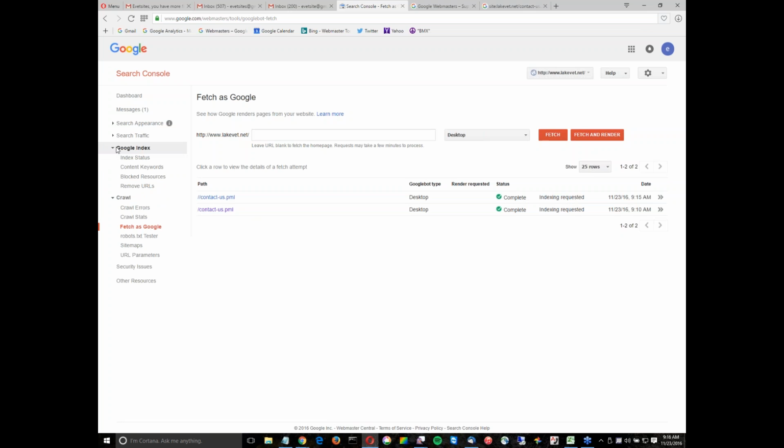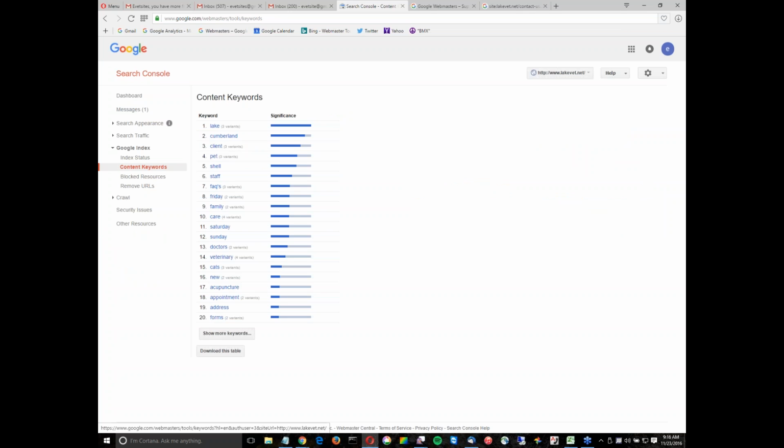Some of the other things that we can do, and this is part of what will happen if we have a conversation about SEO. A lot of times people will say, well, we're not coming up for this query, and they'll give me an example like vets near town, or for a procedure, or some service that they offer, microchipping or whatever. And so what you can do is, under this Google index, under content keywords, you can actually have a breakdown of every search term that appears on your site. So here's lake, Cumberland, pet, all these different things, veterinary.